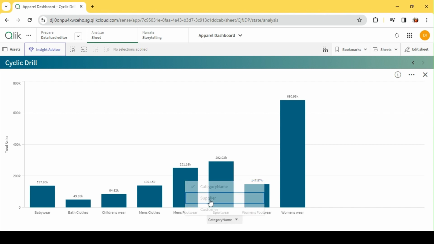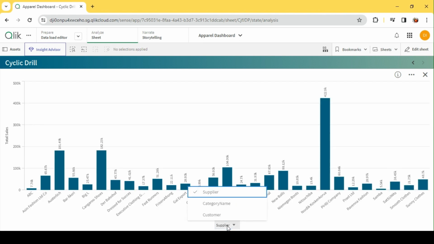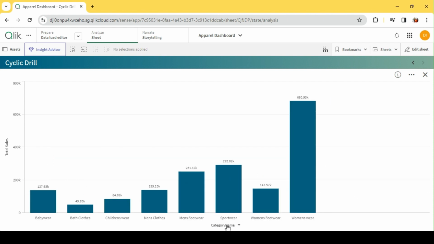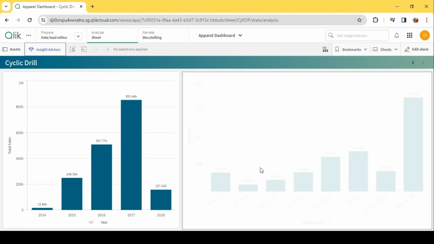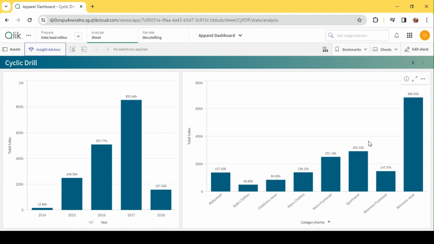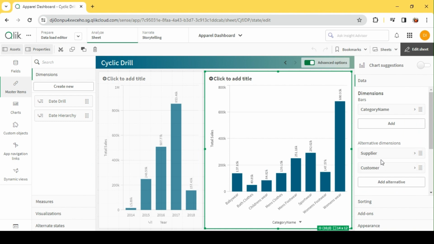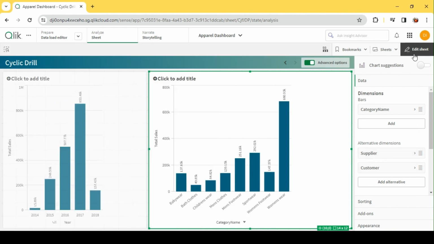So I can pick and choose any x-axis, right? This is similar to what we saw in QlikView, the cyclic group. I can cycle between all the dimensions or x-axis which are available here. I can pick and choose any dimension which I want. So I don't have to create multiple charts. Instead, I could use the same chart by varying the x-axis alone. So this is how alternate dimension works, similar to cyclic groups.